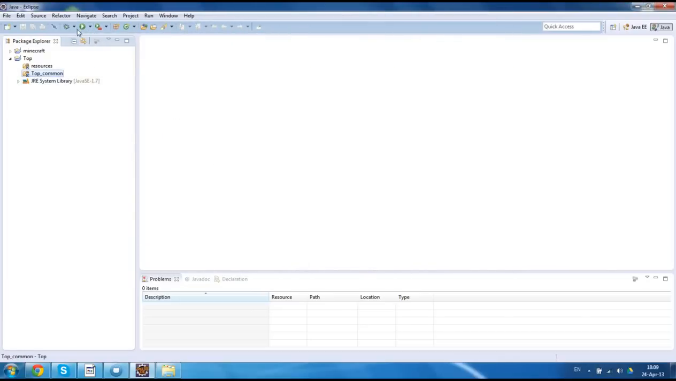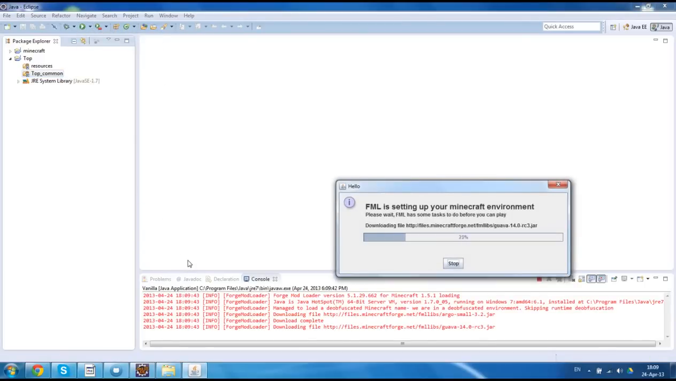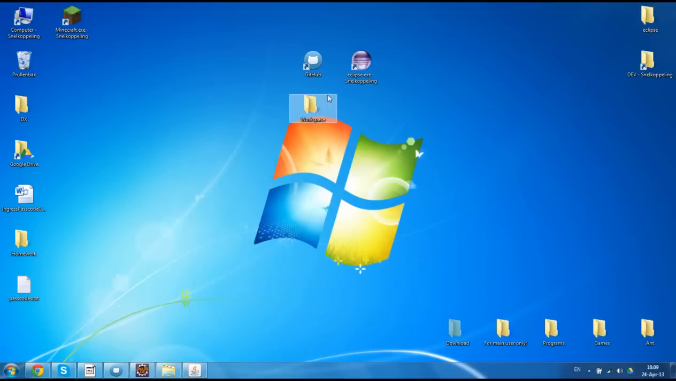Okay, so now we've got our run configurations. Let's just run it once and see if Minecraft actually starts. I'm pretty sure it will, if we give it the time to start up. In the meantime, I can show you something else.